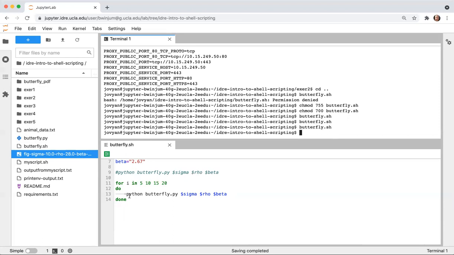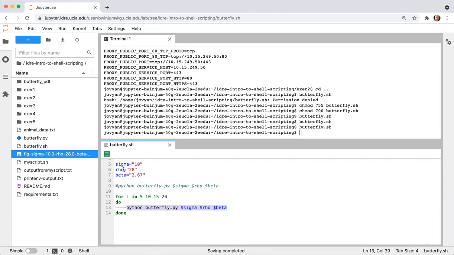You'll see there isn't actually anything in here which depends on this variable i. I mentioned that I want to make sigma different values, but I still included just the variable sigma, which is always set equal to 10. So what I actually have to do is include this as a variable inside of here. And I refer to the variable the same way with the dollar sign. So dollar sign i will substitute these values into here every time I execute the script.